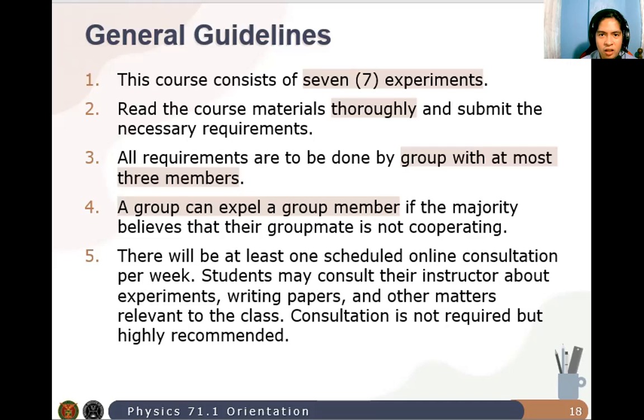Question lang sa inyo, magkakakilala na ba kayo lahat? You can answer through chat or kahit sa mic.